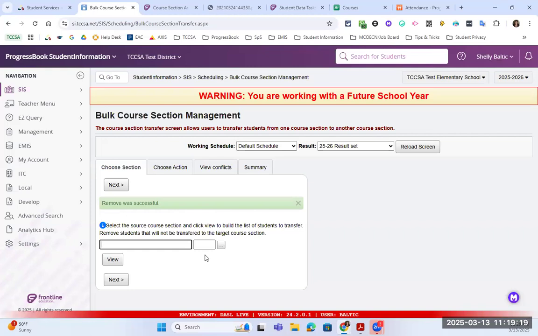Okay, so that's one way to fix a mistake if you have it. Another is task 27, which is what we're talking about: moving students mid-year, like moving them to another homeroom. It's kind of a two-step process once school has started.